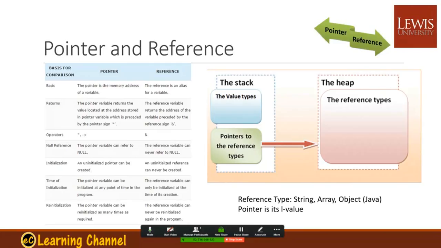The pointer variable returns the value at the address location stored in the pointer variable, which is preceded with the sign star. We call it the dereference. So actually that is the body of the pointer. And then the reference variable returns the address of a variable, preceded with the ampersand sign. That's an alias.